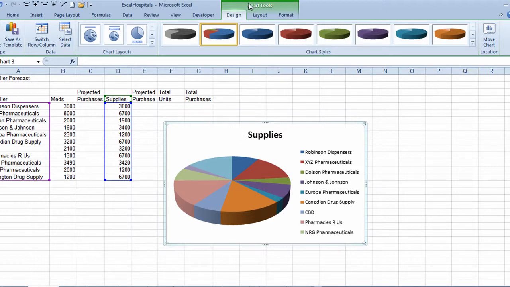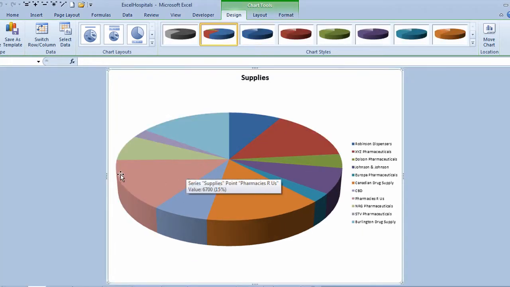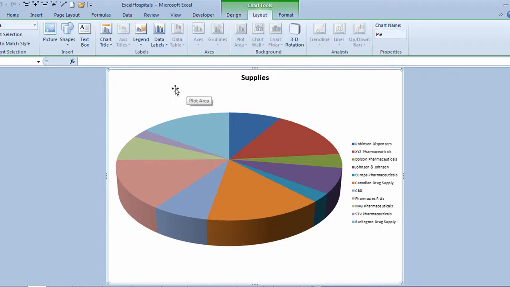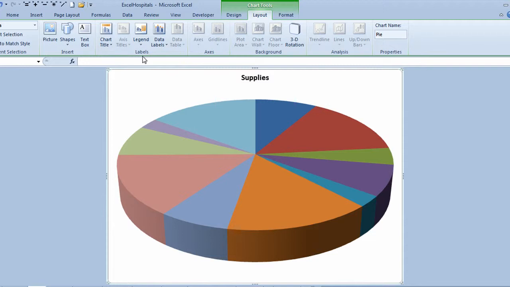So again, my on-demand tools show up. I'll move across on the ribbon. I'll click on Move Chart. I'm going to put this as a new sheet. I'll call this Pie. I'll click OK. I now have my pie chart on a brand new sheet. I want to change the layout of the chart, so I'll go underneath the On-Demand Chart Tools. I'll click on the Layout tab. In this case, what I want to do is turn off the legend. So I'll click on Legend. I'll click on None, and the legend is turned off.